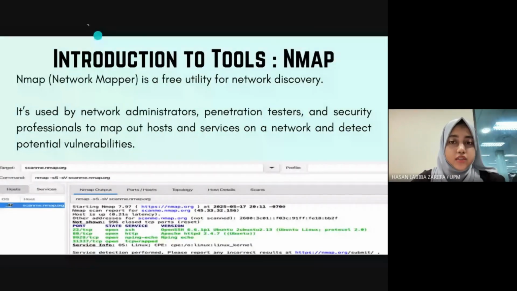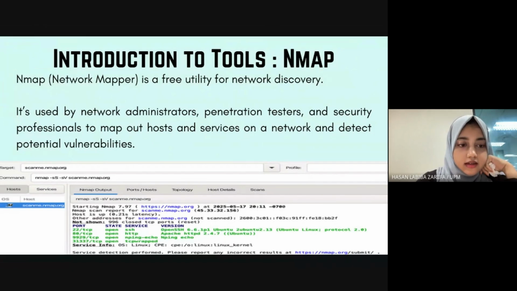Nmap, which is short for Network Mapper, is a free and open source network scanner used for network discovery, security auditing, and operating system detection. It's used by network administrators, penetration testers, and security professionals to map out hosts and services on a network and detect potential vulnerabilities. In the screenshot, you can see that I scanned an operating system and it detected several ports and their service versions. Also, we can see that the host is up with 0.21 second latency.